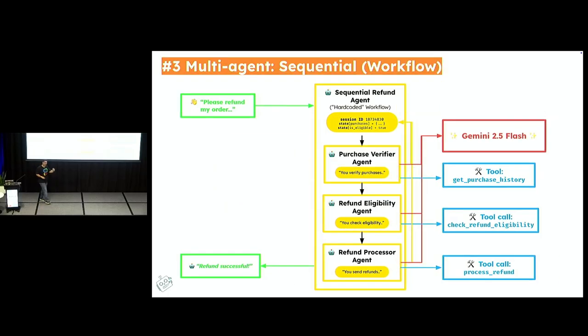So let's take it simpler than this. In this case, we're going to use a sequential workflow. So we still have a tall parent agent and some sub-agents, but you'll notice it goes top-down here. We're actually going in order of verifying the purchase, checking refund eligibility, and then going ahead and doing the refund itself.